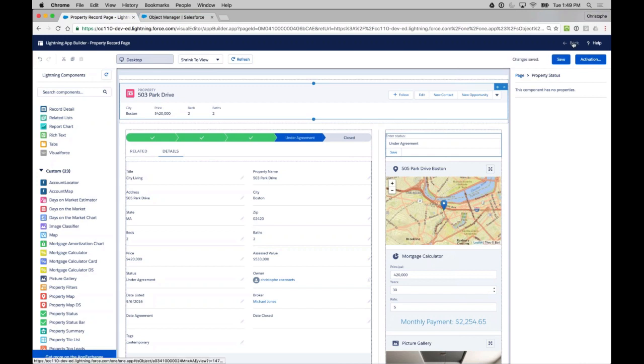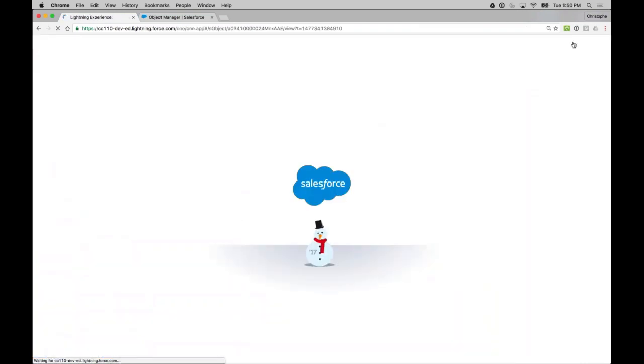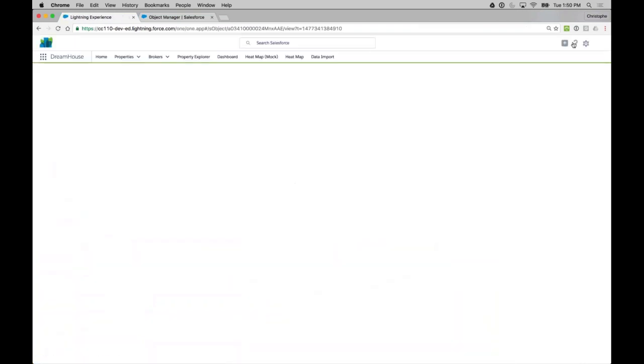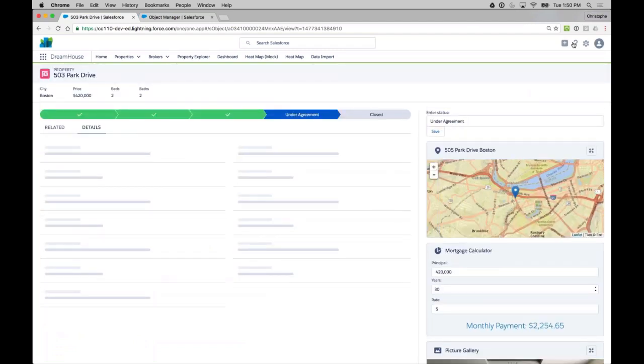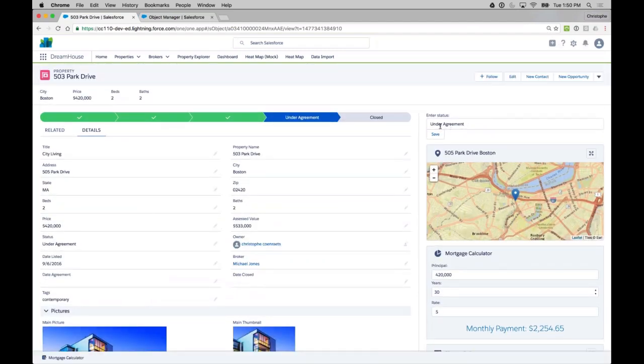Let's save that page and go back and see if it works. So you see that indeed it was able to fetch the status here and display the status. So that's great, and it's consistent with the status here and the status that's also displayed in the main layout here. So now let's see if I can indeed modify that value. So instead of under agreement, I will simply say available.